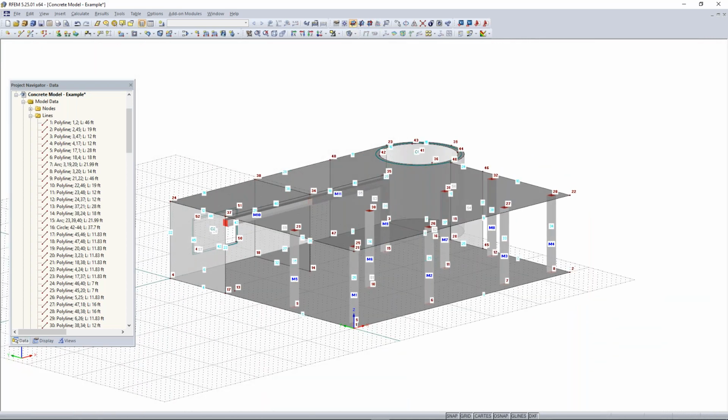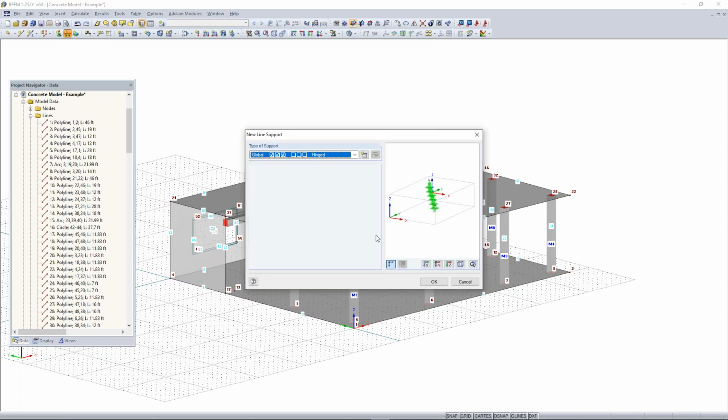So now that we have almost our whole model created, we just need to add supports to it. So we can add supports to the left side here. So we'll go up to new line support. And we're going to assume that this building is right adjacent to, or the foundation of this building is adjacent to another one. So we want this line support along this whole entire length here.